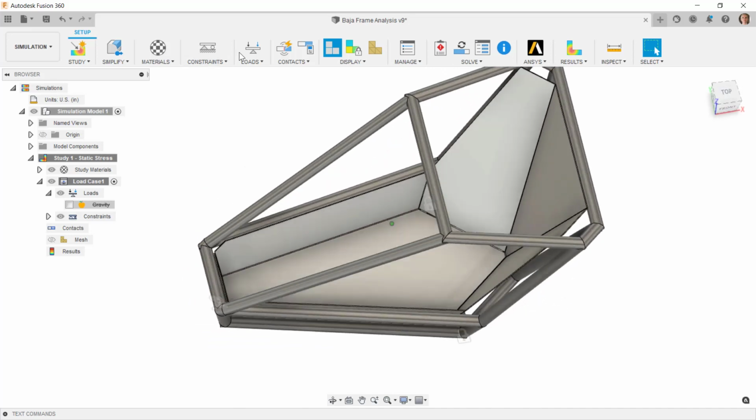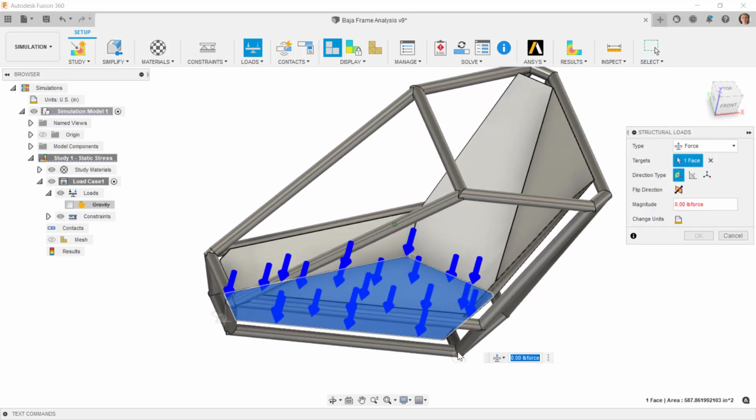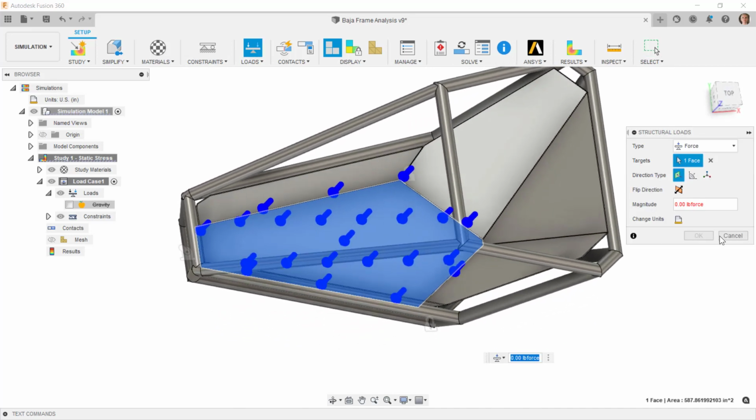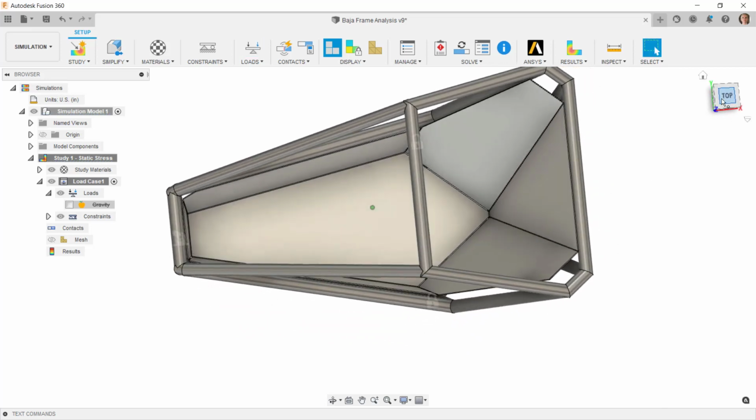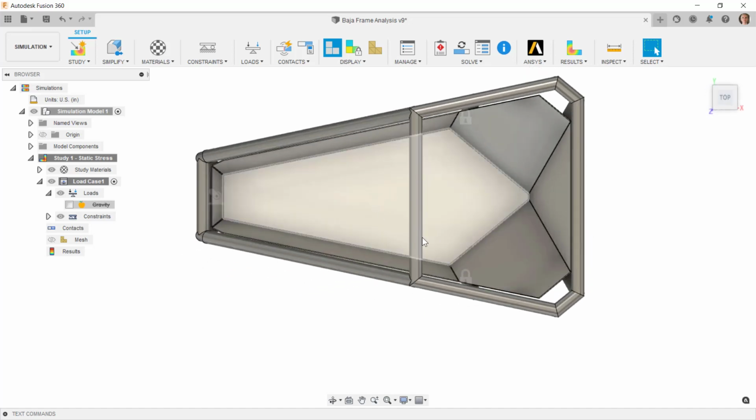Alright, now I want to put the load in here. Now the load, if I go ahead and try to do a load, it's going to spread it out across that entire face. But that's not really what I want, because most of the load would be here where the engine and the driver is seated. And so I need to define an area where that driver and the engine load would be.